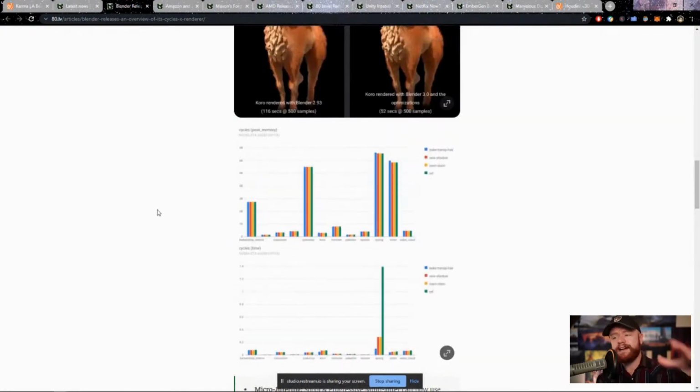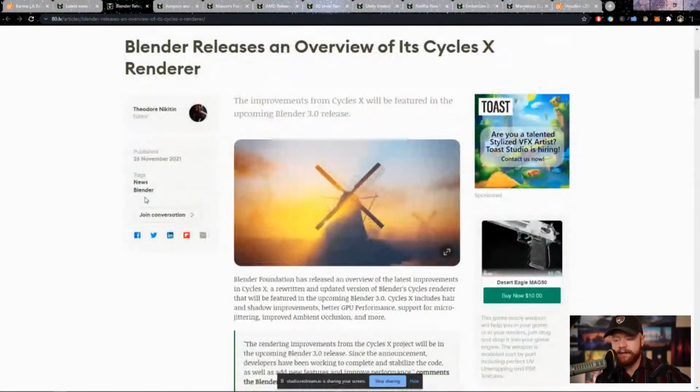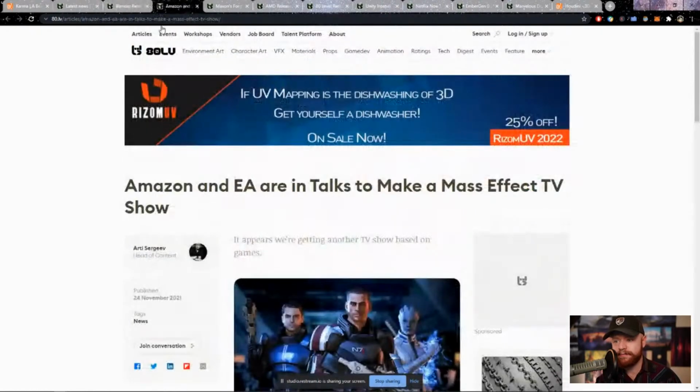I know a lot of you guys like hopping over to Blender to use Cycles, and that's a really cool option, really cool workflow, especially if they keep making Cycles faster and faster over time. So something to check out if you guys like Blender.